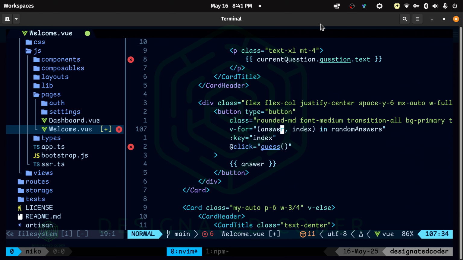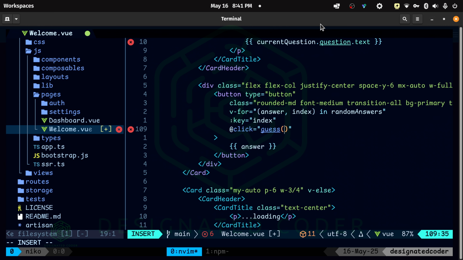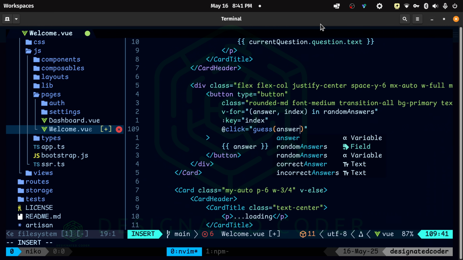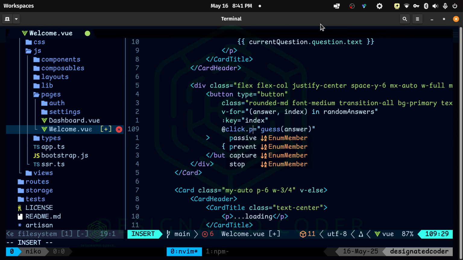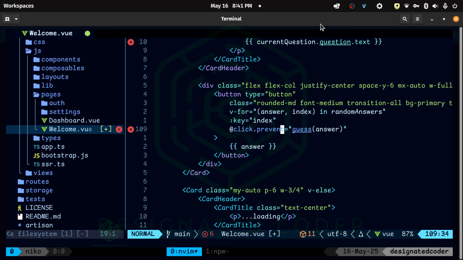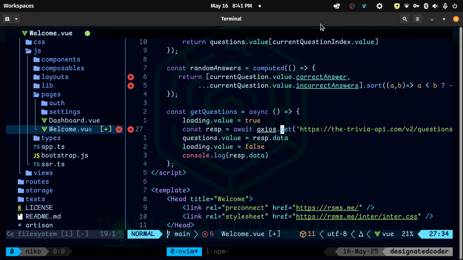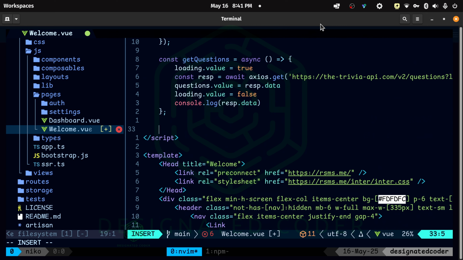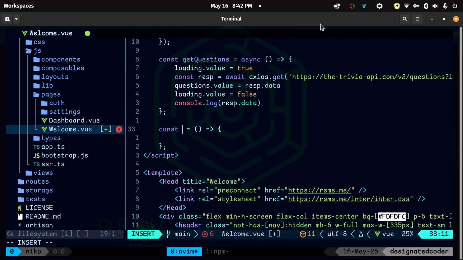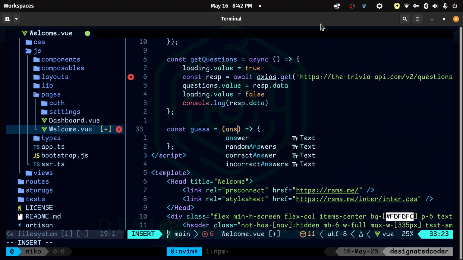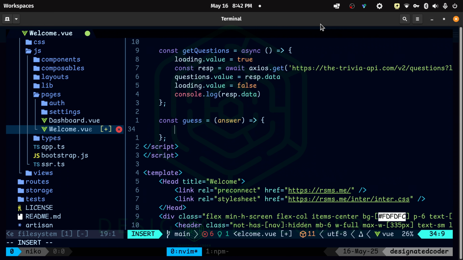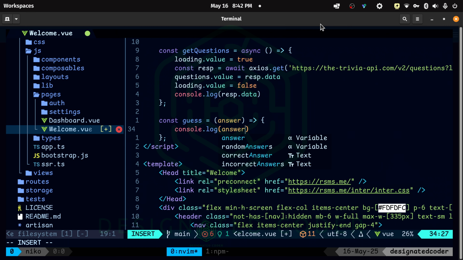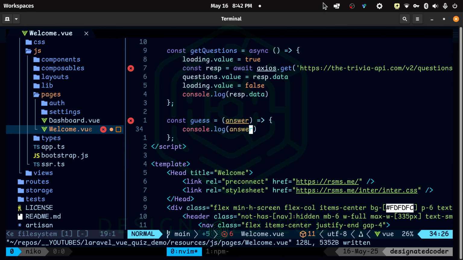Since we're looping over the random answers, we can specify which of those answers is the one that we are using to guess. So we can pass that in through there. And I also want to put prevent on here, just so that it doesn't do any wonky things with the JavaScript. So let's go up to where we have our functions. I want to put that function, which is guess. And in the guess, we can pass in the answer. So for now, all I want to do is console log out what that answer is. And we'll see what happens on the front end.